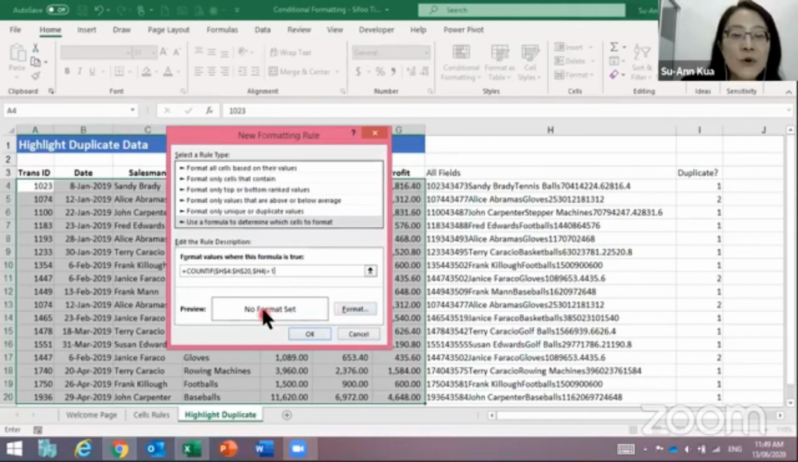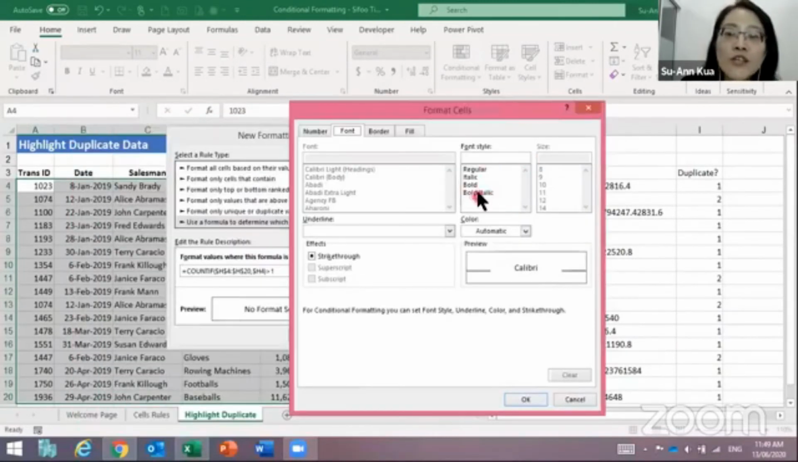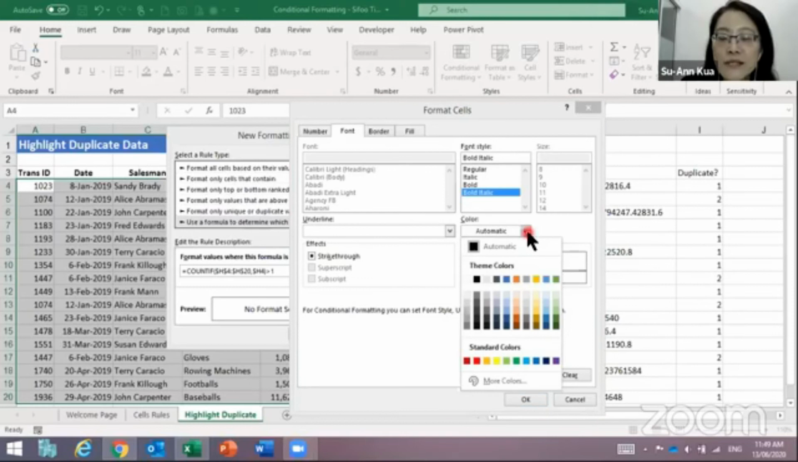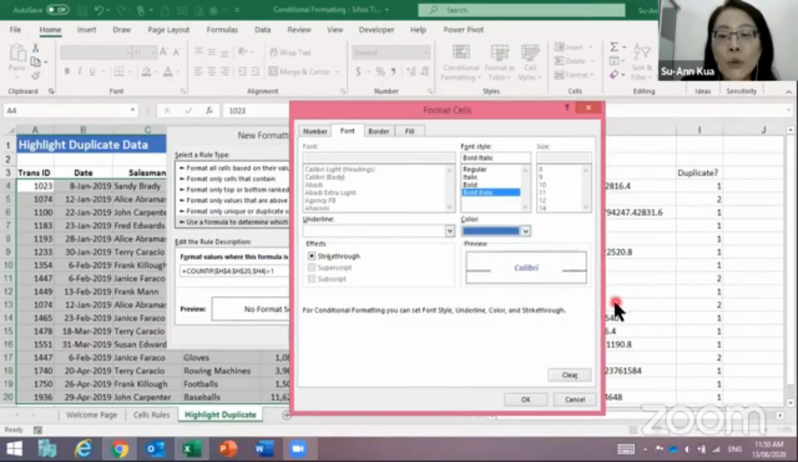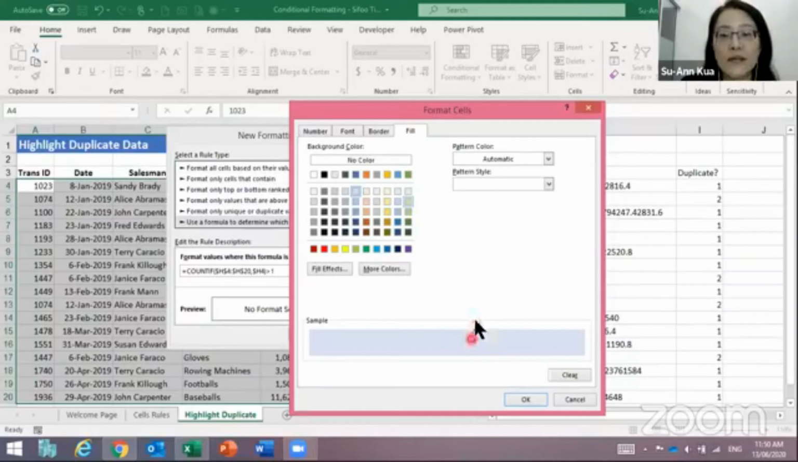Here we are going to look at the format, so we can customize the format that we want. We can choose any format of your choice, bold or italics. I'm going to have this bold italics, and I'm going to set a color. The color I'll be using today is blue. And I'm going to have a fill, a background color, which I will still use the same blue. So I have a light blue background with dark blue wording.